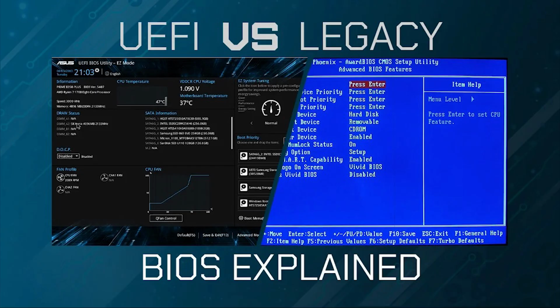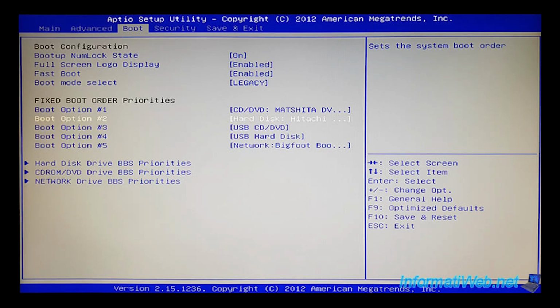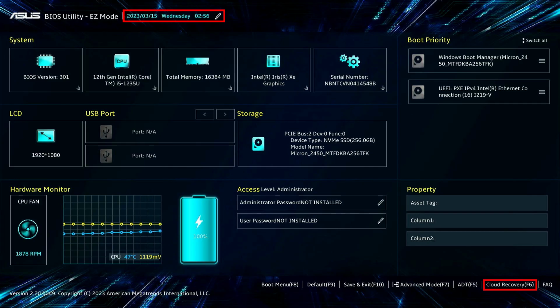There are also two types of BIOS software: Legacy BIOS, which is the old type, and UEFI BIOS, which is the new type. If your BIOS has a very simple appearance like this, it is Legacy BIOS. Or, if it has a nice graphical interface like this, it is a new BIOS.